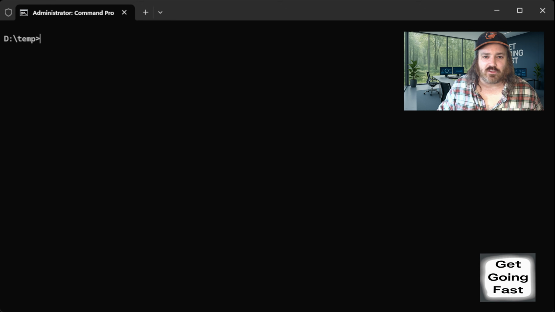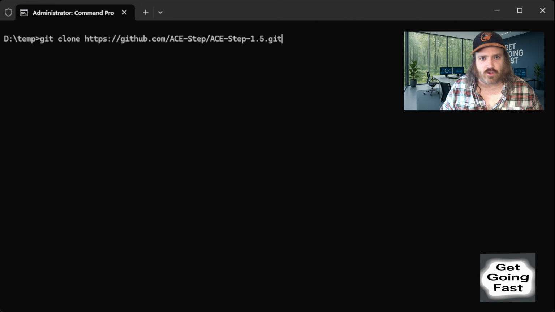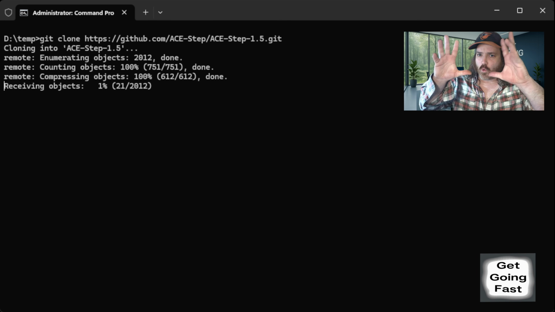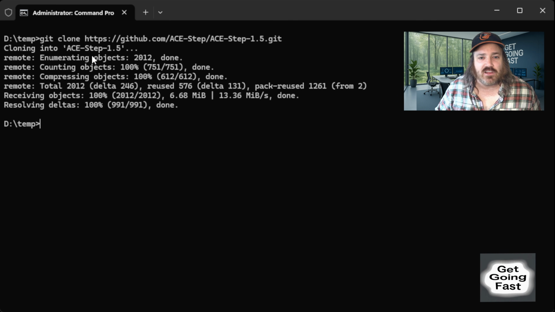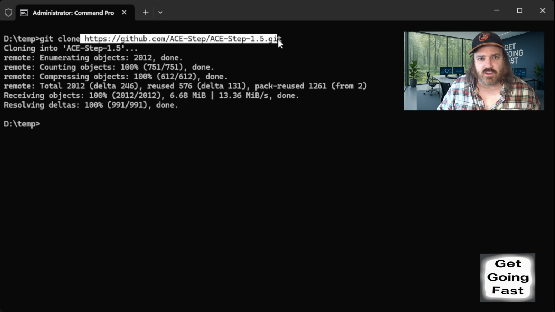Okay, so I'm going to paste in our git clone command, and you'll see I'm going to hit this. It's going to go and download this. Essentially, Git is a program that downloads repositories, which means a place that holds files. We're calling the app, saying we want to clone something, and giving it the location.